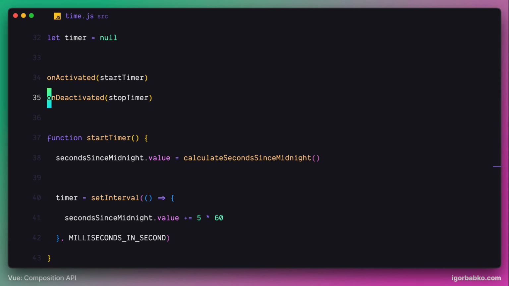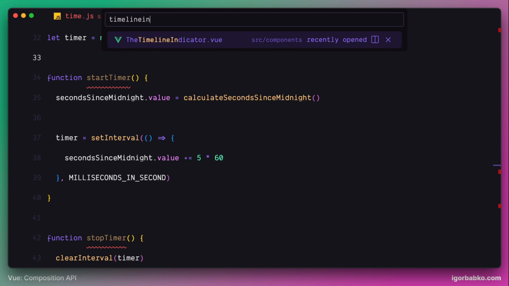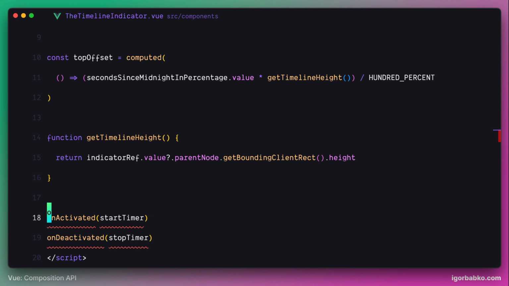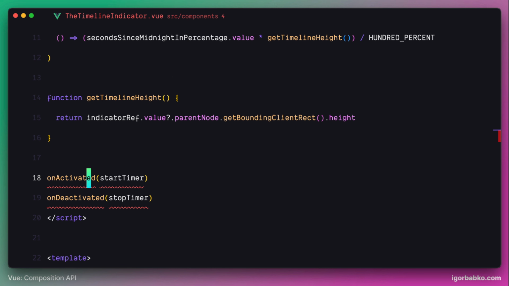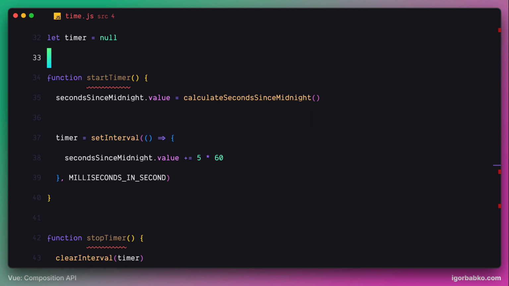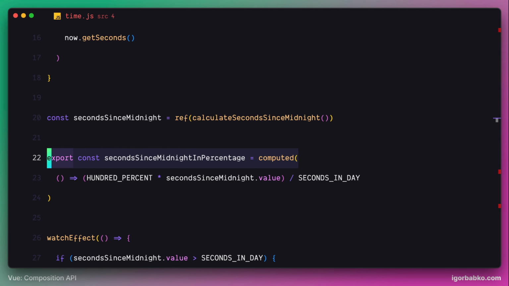So now let's move both of these hook calls inside of the timeline indicator component. Of course, both of these hooks should be imported from the Vue package. And now, since we are no longer using a composable function to get the secondsSinceMidnightInPercentage computed property, we're going to import this computed property directly from our global module time. We can do this because earlier we added the export keyword in front of this declaration.